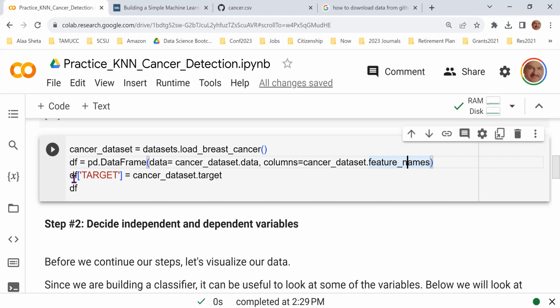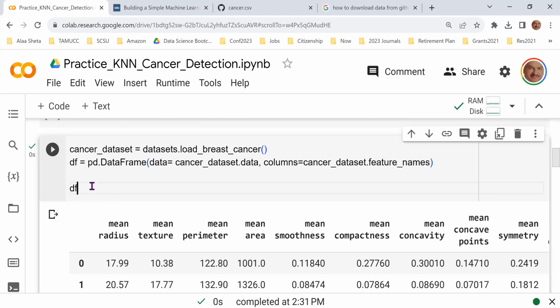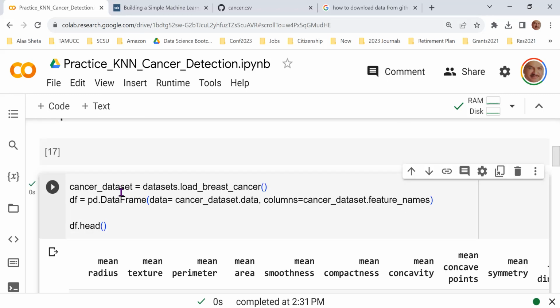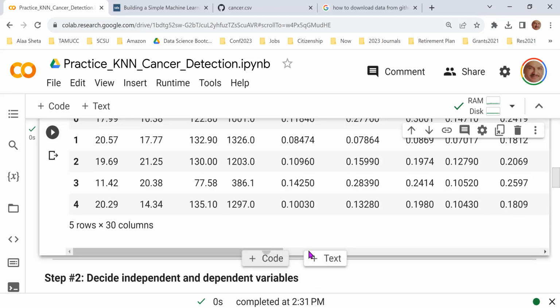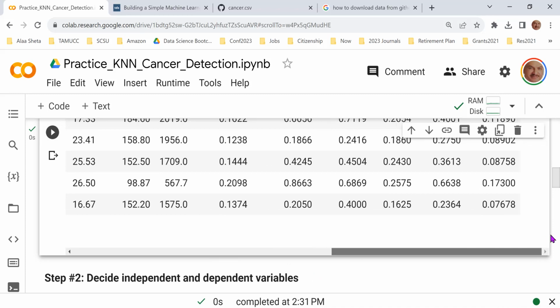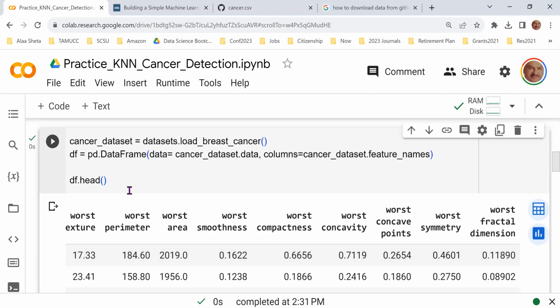And if I just run this, let's remove this part first and see if we execute this. If we execute this, you see the distribution of the data. Let's call head for simplicity's sake. We don't need everything, so we call head. Now you see the first column is the mean radius, and so on. These are the features. And if we go till the end, you will not find the target here. So the target is not part of the data.